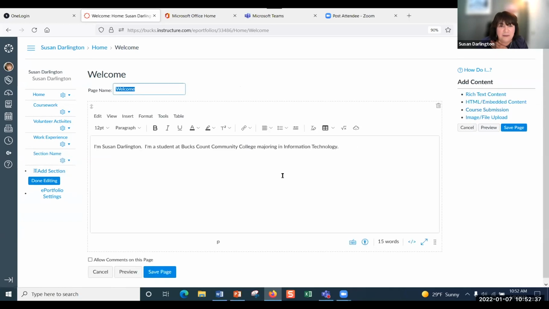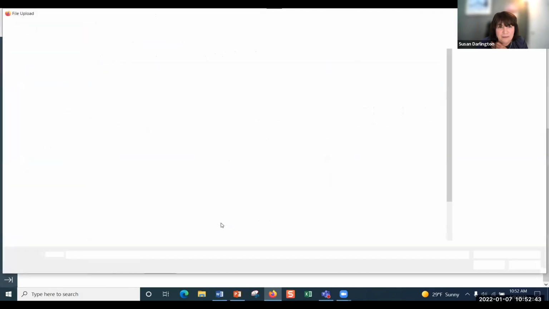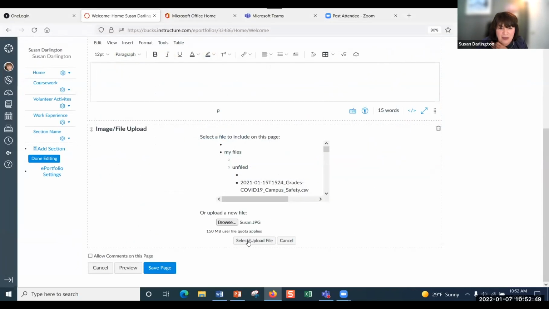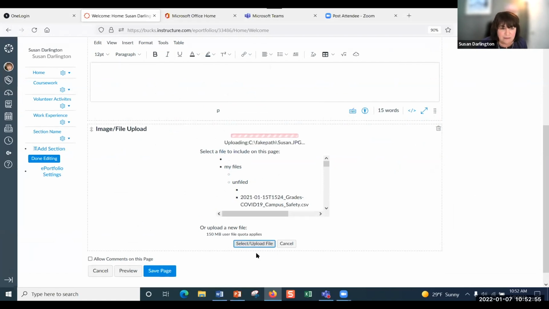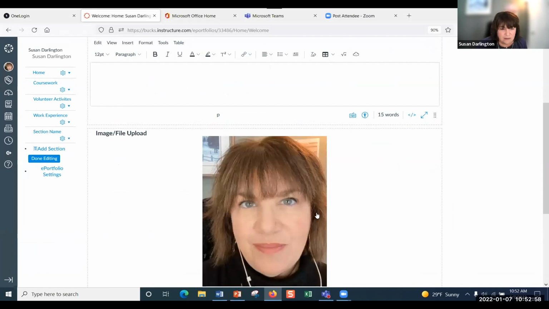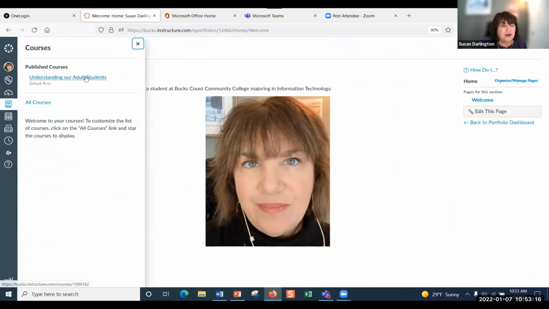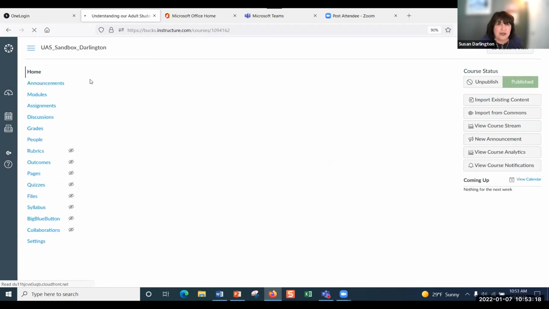I can edit this page. And over here, I can import an image. Then you have to select and upload the file before you go down here and save it. And then save your page. Sorry about the big giant image of myself. So that is how to create, or at least get started on creating, a portfolio that your students can use. So what I did in my Canvas course, Understanding Our Adult Students, is I created a little course for this training.